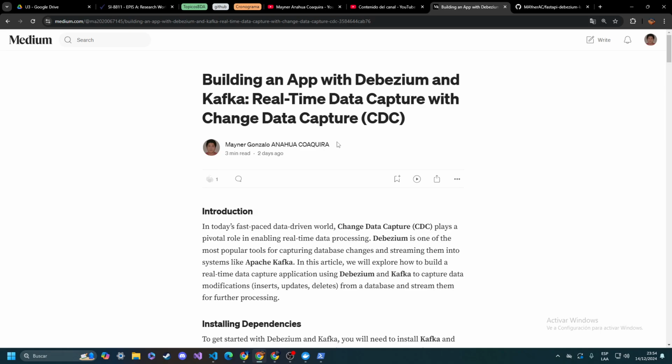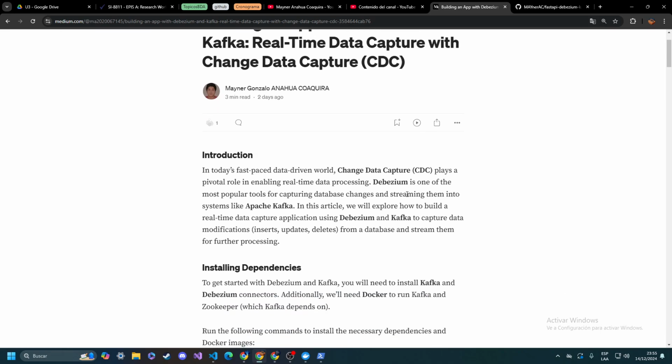The first thing is what is CDC and why use Debezium with Kafka. Change data capture, or CDC, is a technique that tracks and captures database changes in real time. This approach is essential for building event-driven architectures and integrating real-time analytics into modern applications.